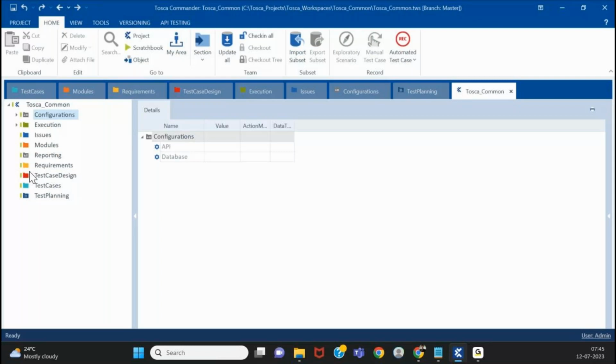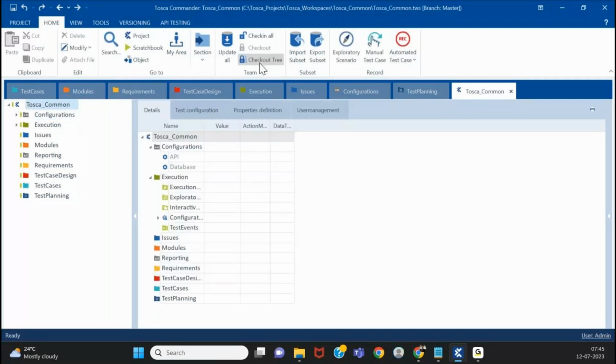Okay, so if you see on the top now, update all and check in all have been enabled, while checkout and checkout tree are still disabled. So why is it enabled? Because whenever we are in a common repository, we have to do three things: check in, check out, and update. You see checkout and checkout tree, there are two differences between tree and checkout.